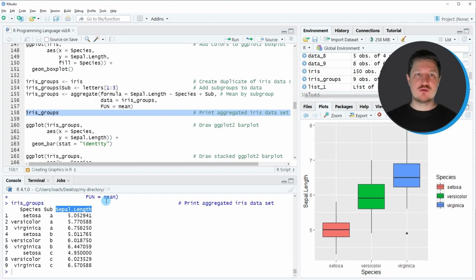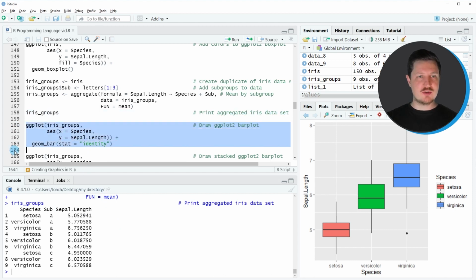So if we now want to draw a bar plot based on these data, then we can apply the code that you can see in lines 160 to 163. So in these lines of code, I'm once again using the ggplot function. I'm specifying our new data set iris_groups. On the x-axis, I'm specifying the Species column, and on the y-axis, I'm specifying the Sepal.Length column.